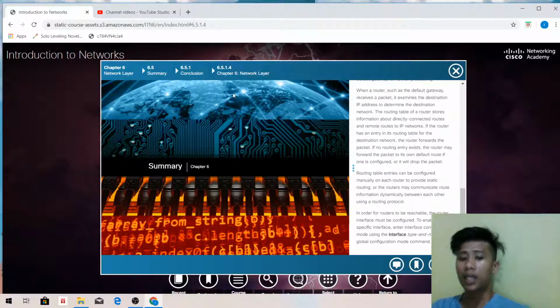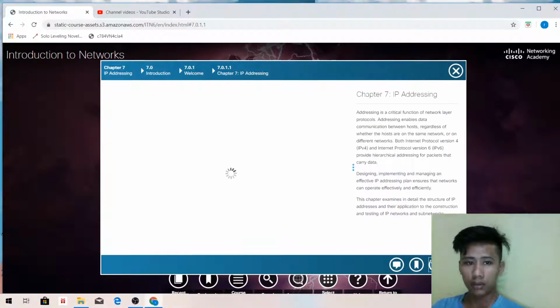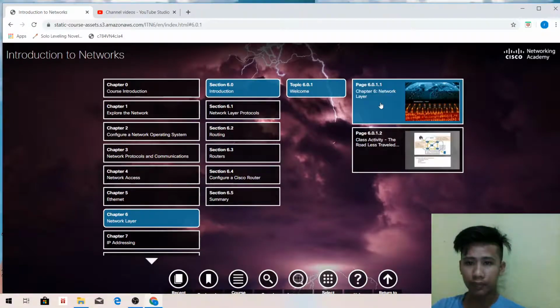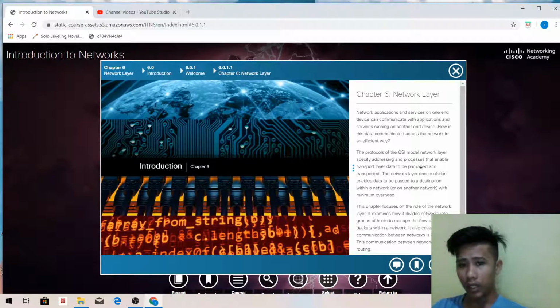In this chapter, we're going to tackle the network layer. The network layer allows applications and services on one end device to communicate with applications and services running on another end device. How is this data communicated across the network in an efficient way?